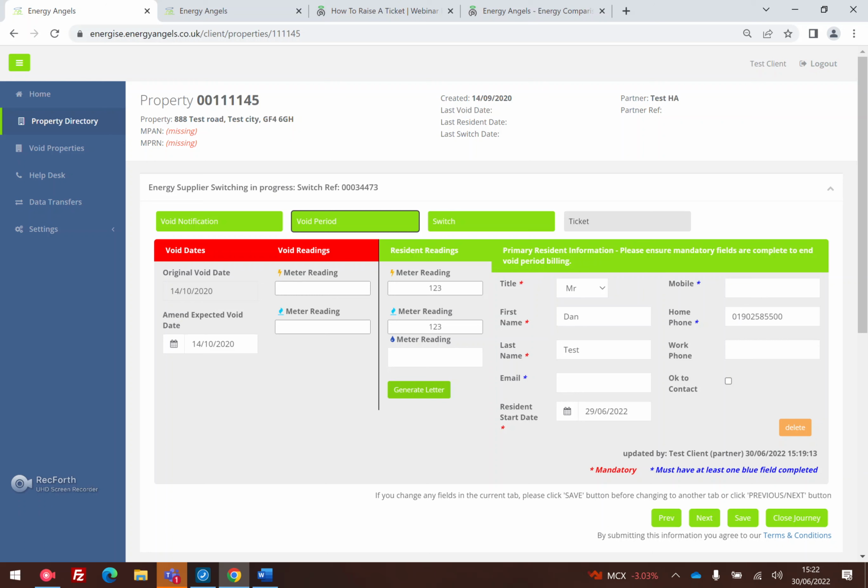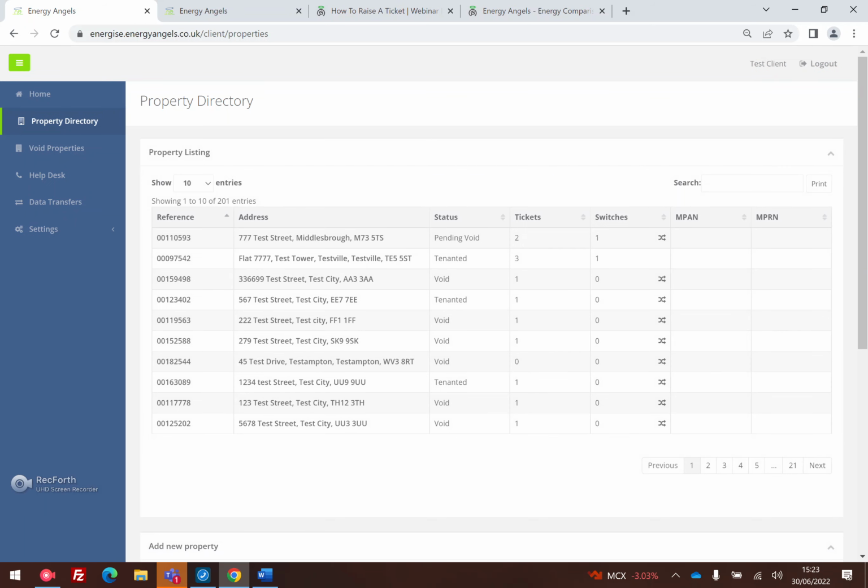So what we've just done there then is now made this property completely closed down. It's now a residented property. It's no longer a void. You'll no longer have the need to raise any tickets. But if in the future this property was to become void again, you wouldn't have to add the property onto the portal for a second time.